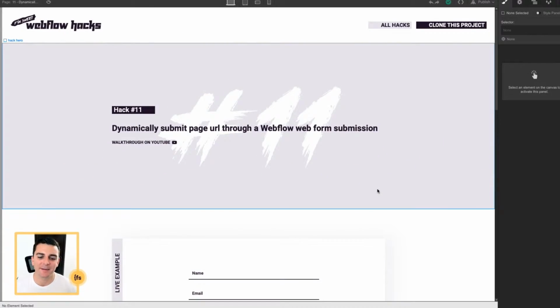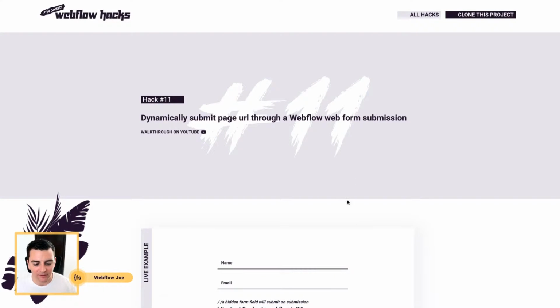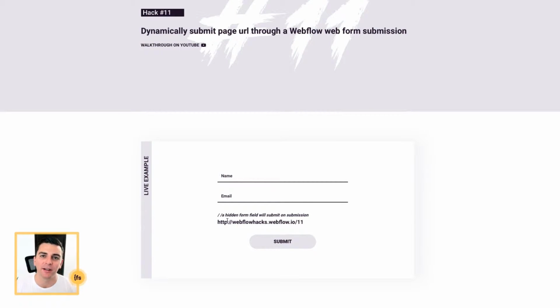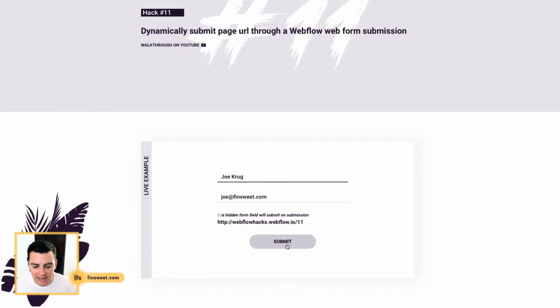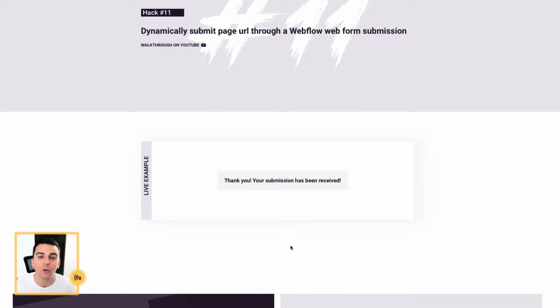We're in the live example, and in Designer, we'll see that we have the text insert page URL right here. On the live site, we've inserted the page URL to this text field. This is going to submit with the web submission. So if I were to enter my name, enter my email, and then press submit, this is going to submit as a hidden field through the web form. So I'm going to know what page the user was on when they submitted the form.